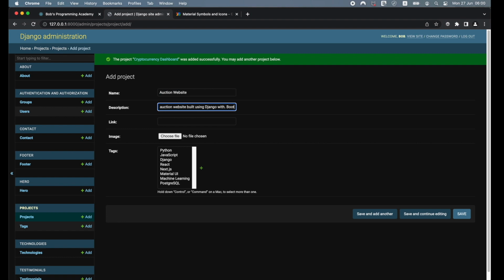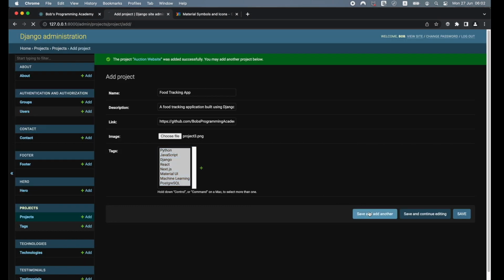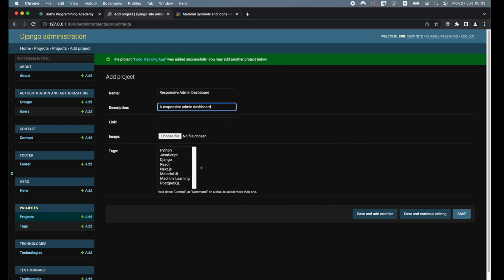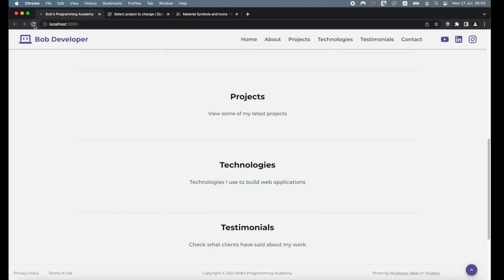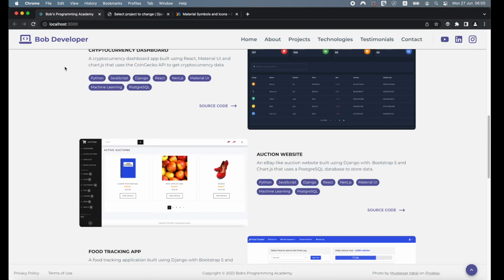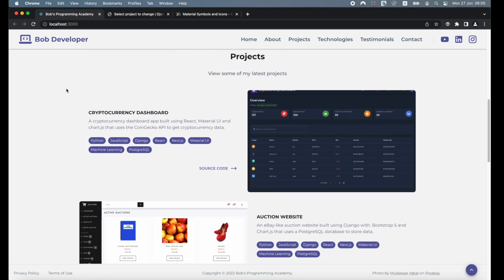Enter the data of the second project. Next, click the Save and Add Another button. Enter the data of the third project. Next, click the Save and Add Another button. Enter the data of the fourth project. Click the Save button. We refresh the page, and we now have the data in the project section of the portfolio website.